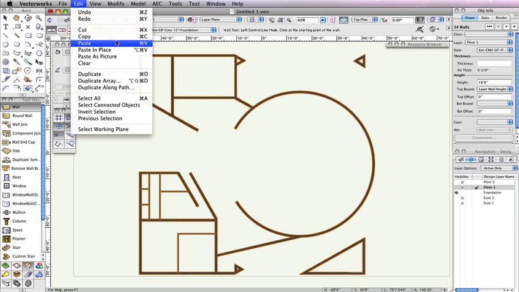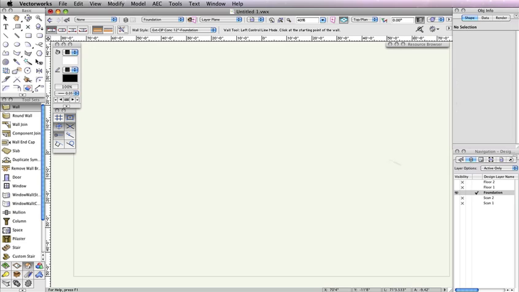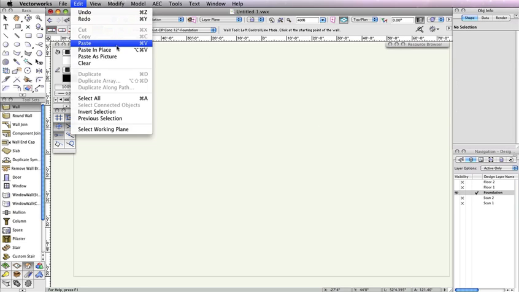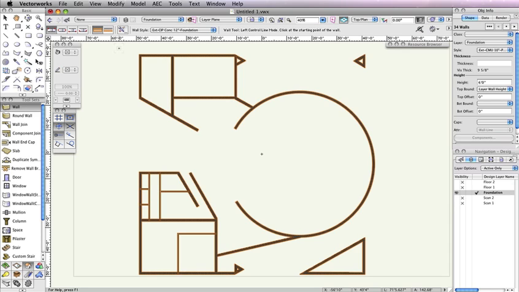Now, copy these selected walls by either going to Edit, Copy, or pressing Command-C on a Macintosh or Control-C on Windows. Next, set the design layer Foundation to be the active layer. Then go to Edit, Paste in Place. This will paste a copy of the walls on the foundation layer at the exact same coordinates as the walls on Floor 1. We don't need the interior walls shown in the bottom left area of the building.